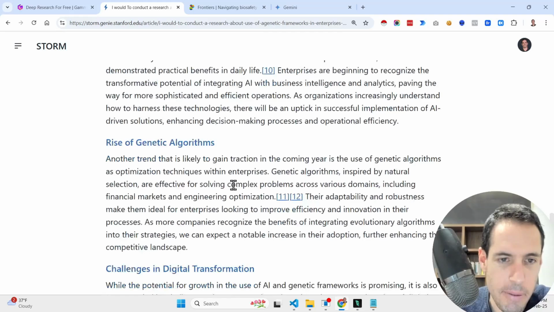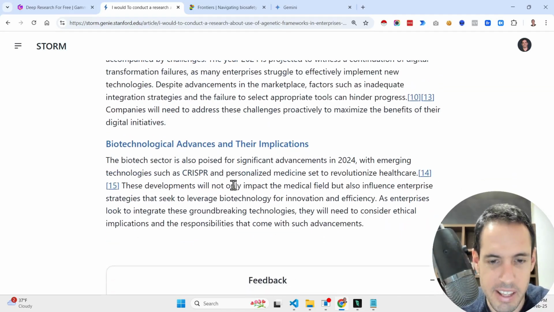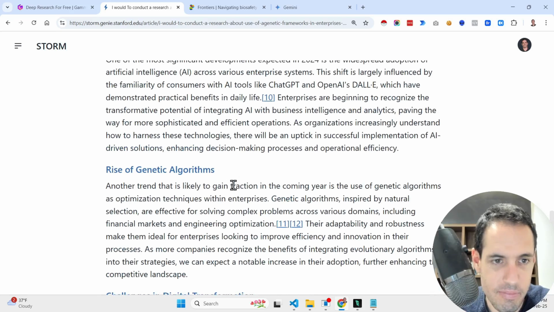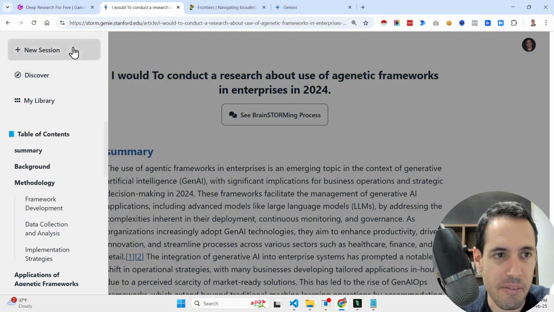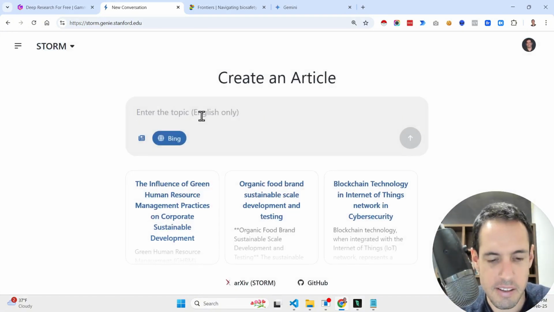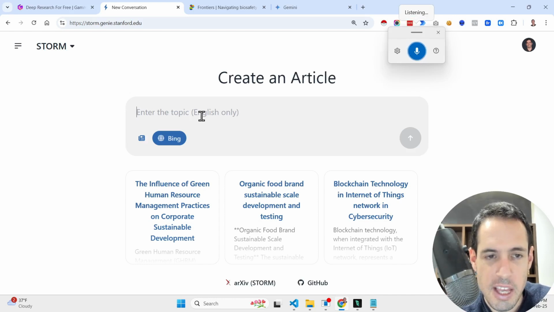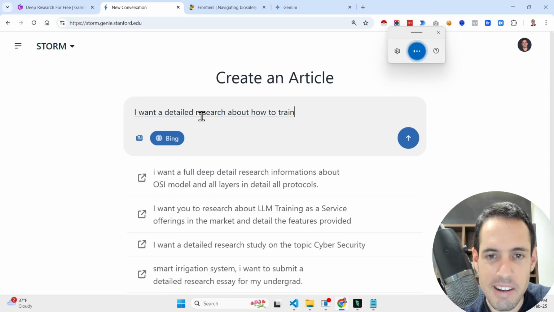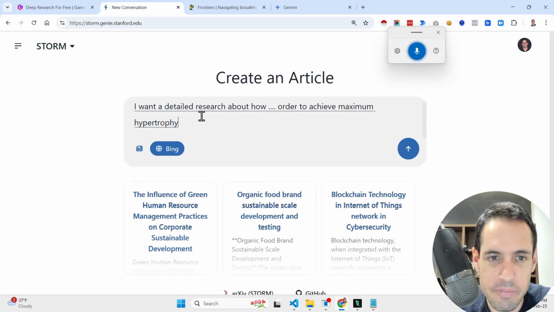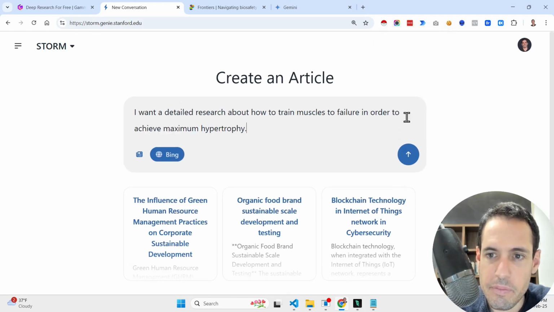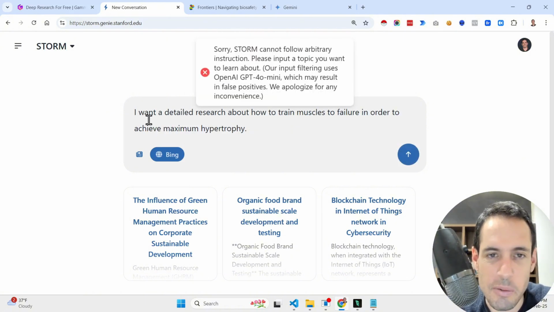Let's go to the summary. I think it completely did like a mix and match between genetic, agentic, stuff like this. So I'm not sure that this works so well. But again, if you would come here and start a new session and write, I want a detailed research about how to train muscles to failure in order to achieve maximum hypertrophy. So this type of stuff, it will do amazingly.